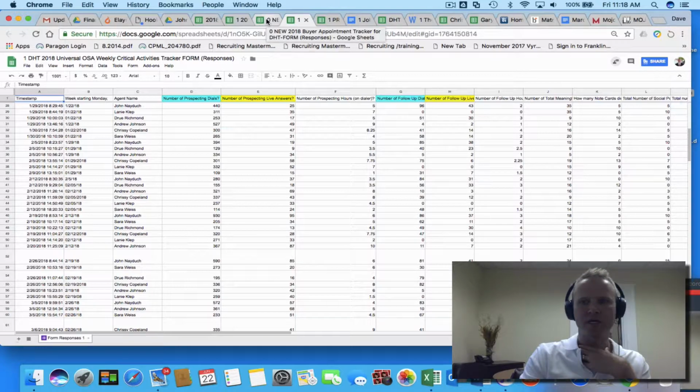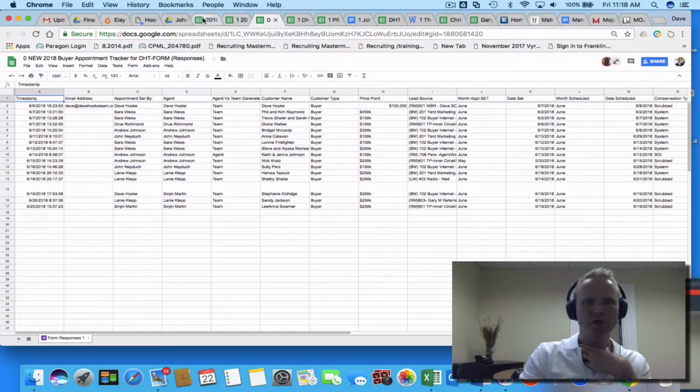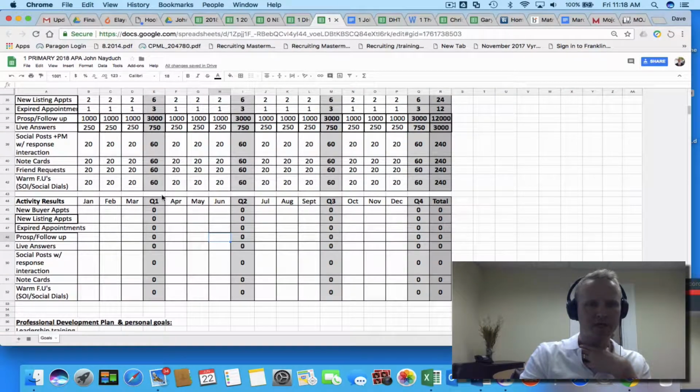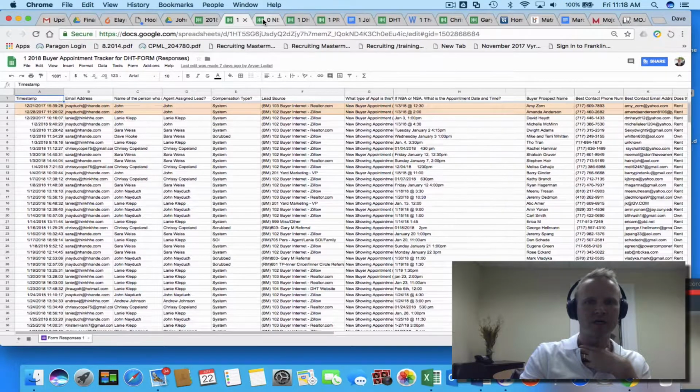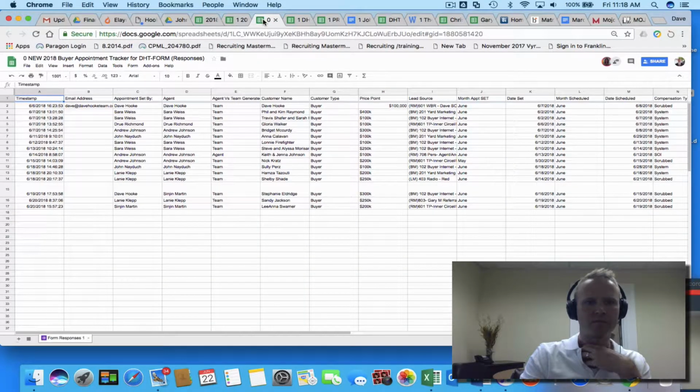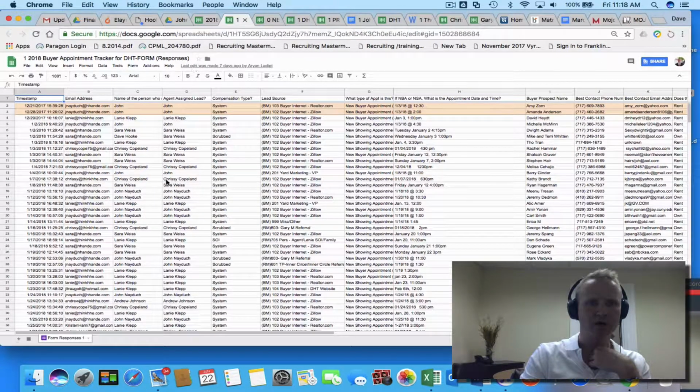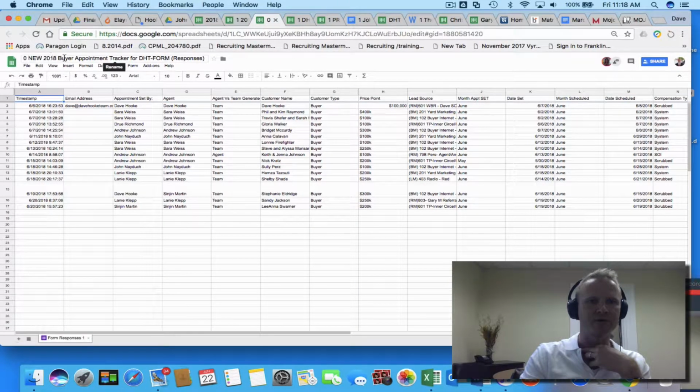Same with note card and all that good stuff. And then the next thing you're going to do is go to new buyer appointments, listing appointments, and expired. So we would go to the buyer appointment tracker and go to the first of the year and see how many John is set for the year. And you also need to use this new one, which is titled 0 New 2018, to get the last couple weeks. And again, we're going to see how many new appointments John has set for the year and if he's keeping up with his goal.